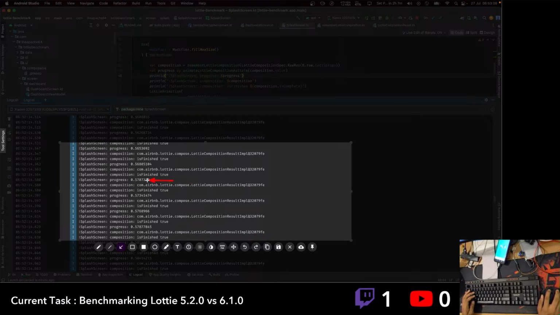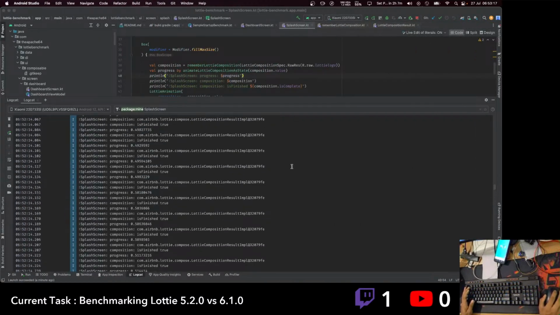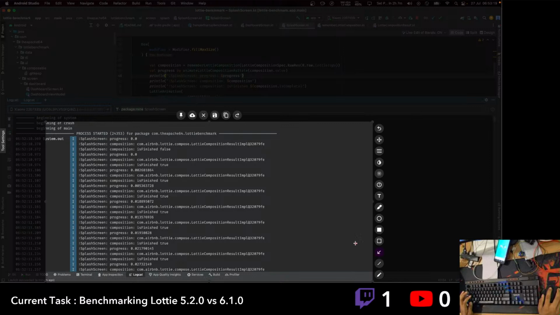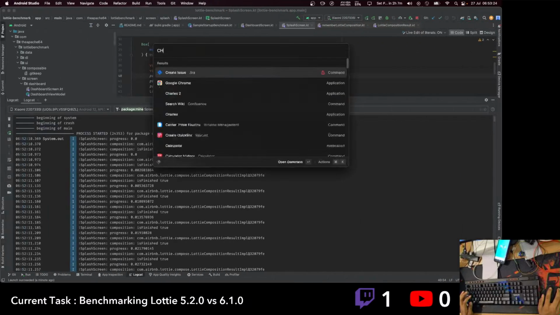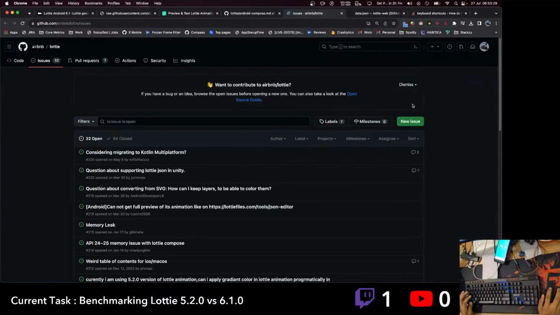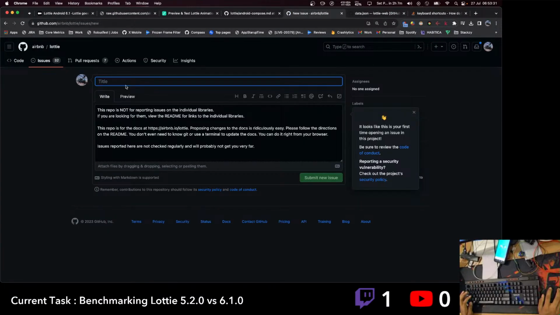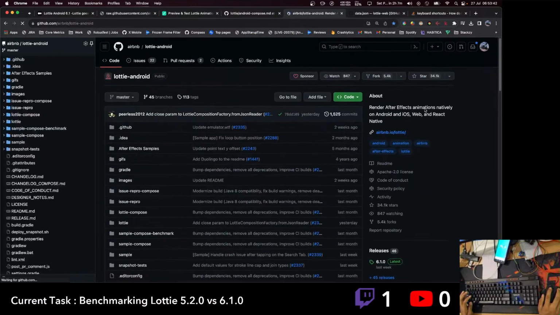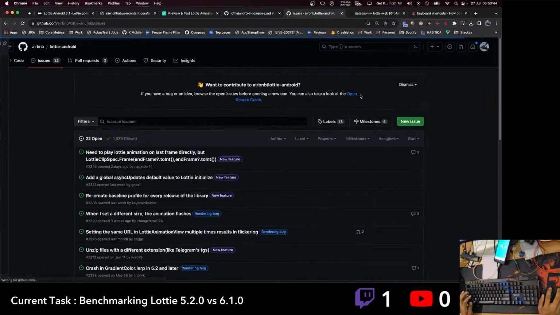I think we can report this. I think we can report this from the very beginning. I think we should report this, let them know. This request is not for reporting issues on individual libraries. If you're looking for them, maybe links up. Okay, I think we should go to Lottie Android maybe. Yeah. New issue.